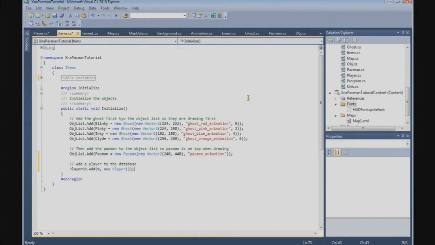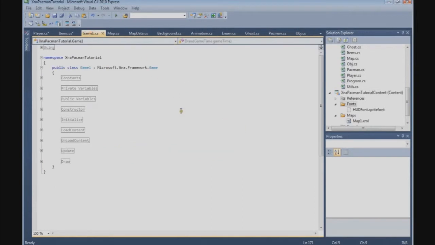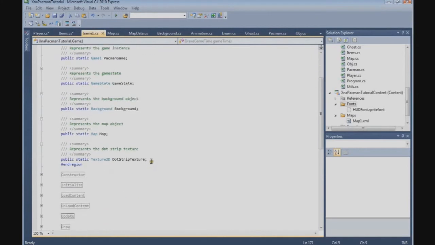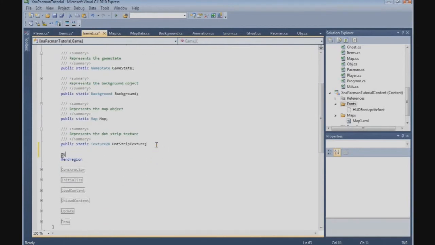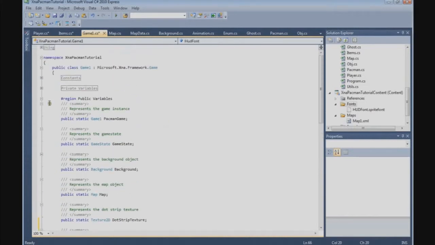We need to define it, and we're going to do that in the game class. So go to the game class, and in the public section at the bottom we're going to say public static SpriteFont, and we call it HUDFont. Alright. It represents the HUD font. And now we have defined the font.